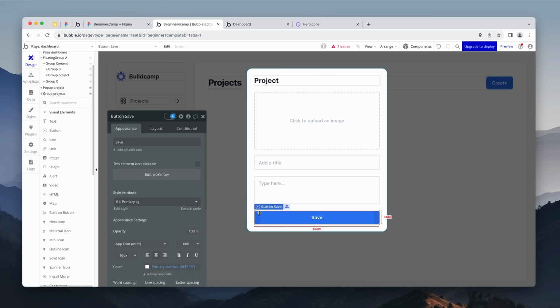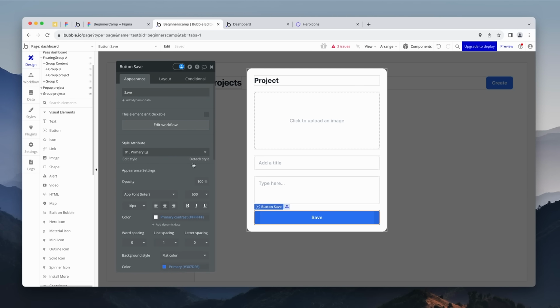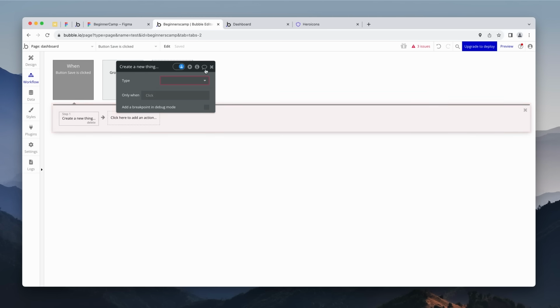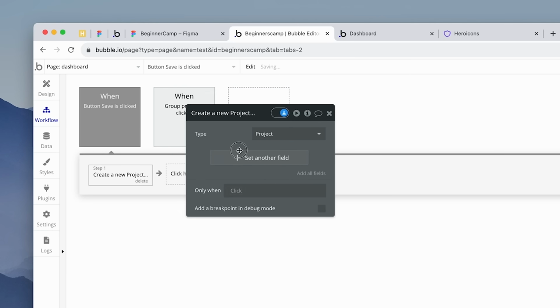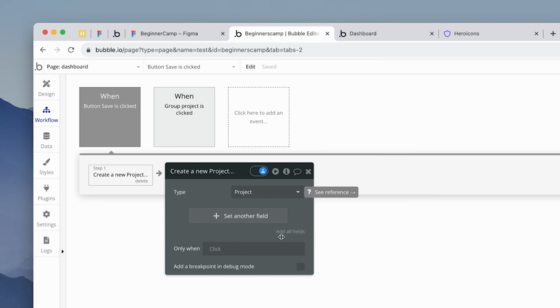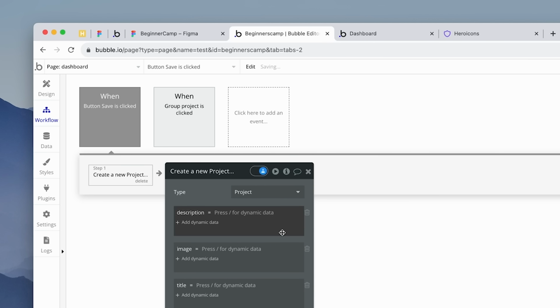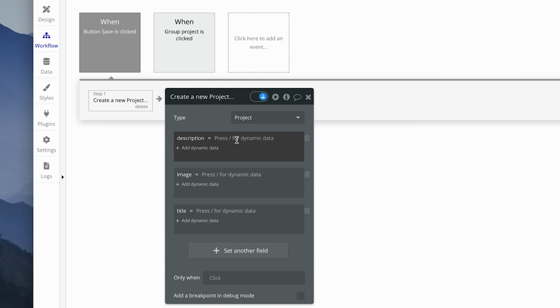So now we can save this. Now I'm back in the editor. I'm going to edit that workflow. Now I'm going to choose project, and Bubble has this neat little button down here that says add all fields. And this is what I've already set up. So let's start top to bottom. I'm going to click and where is the description?